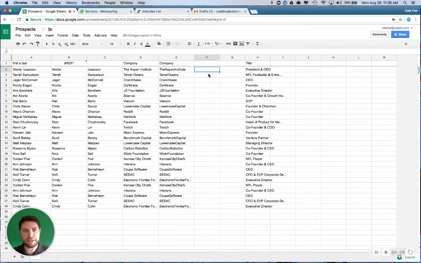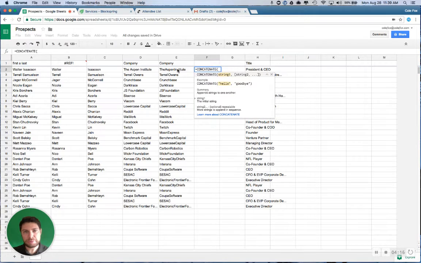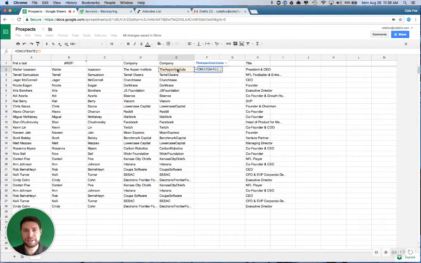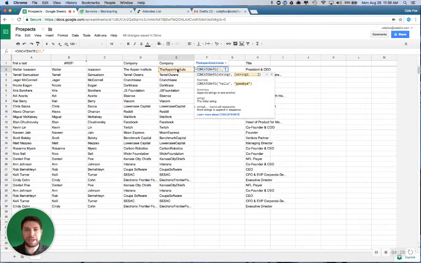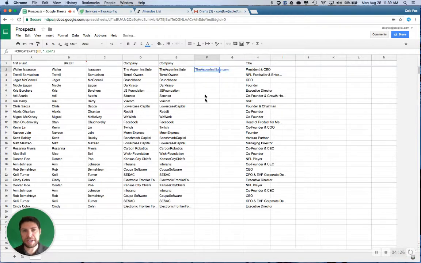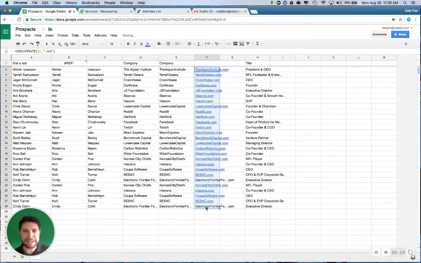Just meant to do one, oh well. And now what we're going to do is use the concatenate command. Tab. We're going to concatenate this, and then we're going to add .com to it, and then hit enter, and now we've got a website. And we can fill these in, Shift, and then Command D. Now we've got their website.